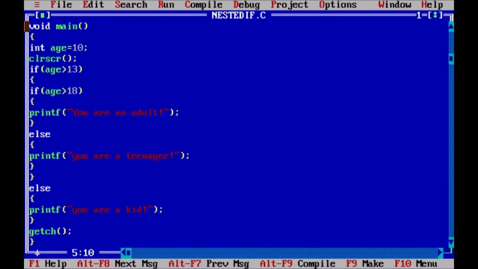The value is 10, so the condition directly fails here. So the else part will be executed. Now let us assign 14 to it. Now since 14 is greater than 13, this condition becomes true.